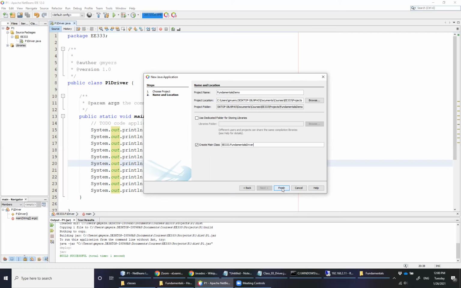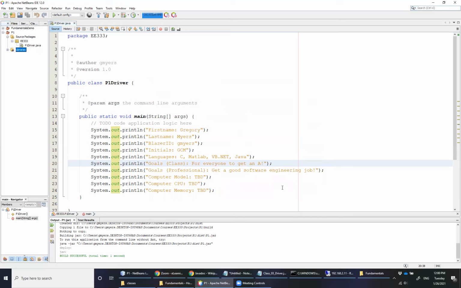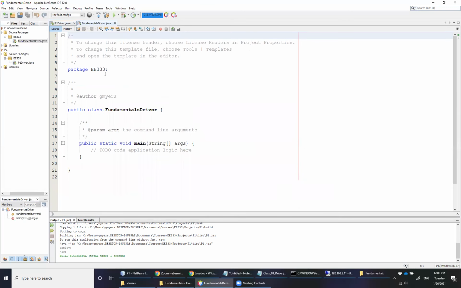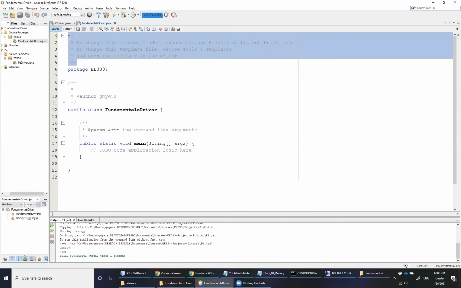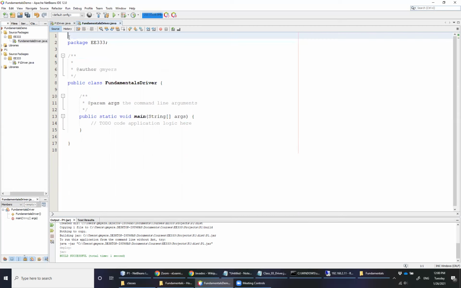Just make sure to make a note of where you are saving this project. Once again, you should get the NetBeans template. You can go ahead and clean it up a little bit. I would encourage you to practice adding the Javadoc. We're not going to do that in this video. Instead, we're going to focus on how to set up our main so that we can then utilize it for other testing.